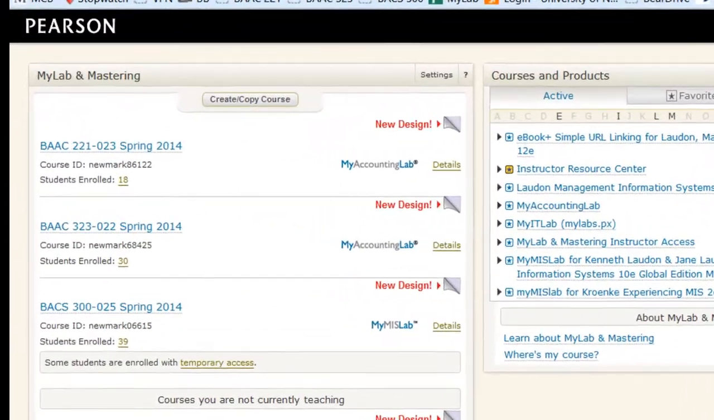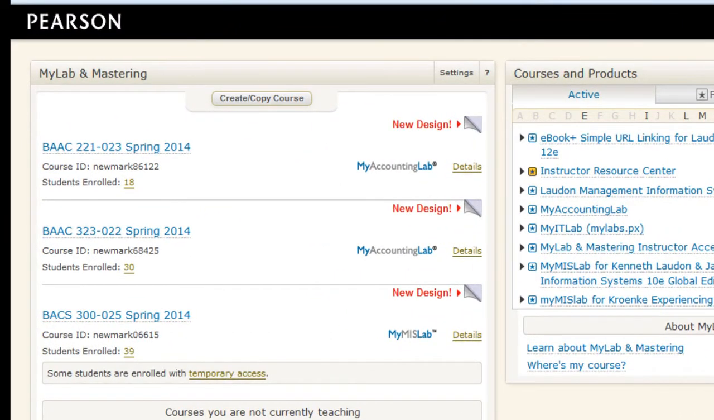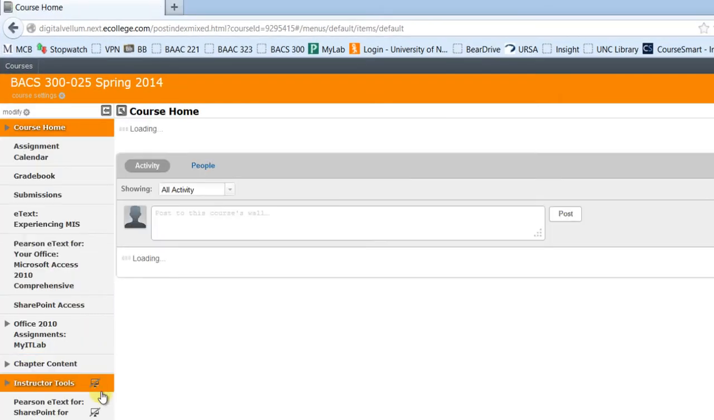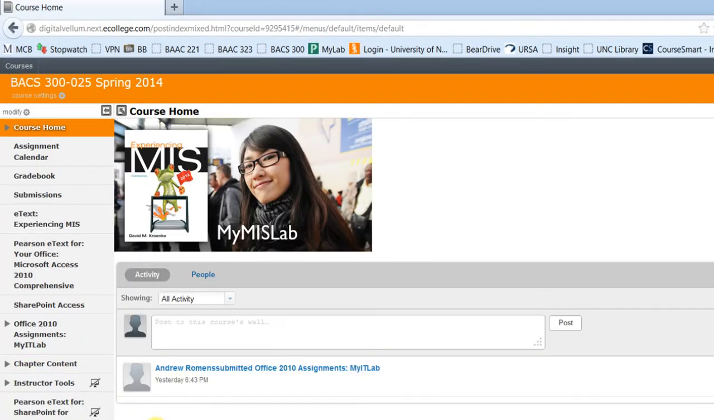Here's a quick tutorial just to make sure that you know where the files are for the BACS 300 Access projects. So log on to My MIS Lab, then I'm just going to go to the BACS 300 course. This will look similar to what you see other than these things that are hidden from you.